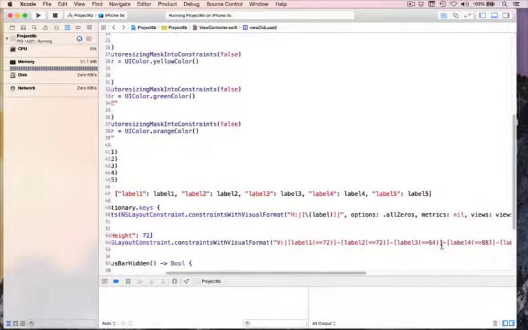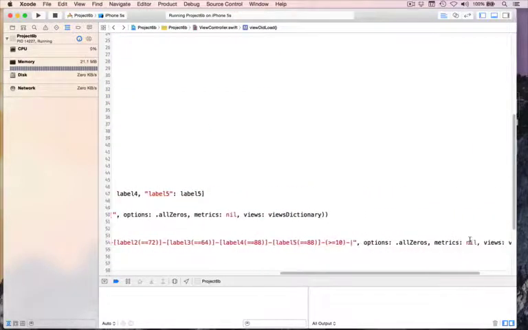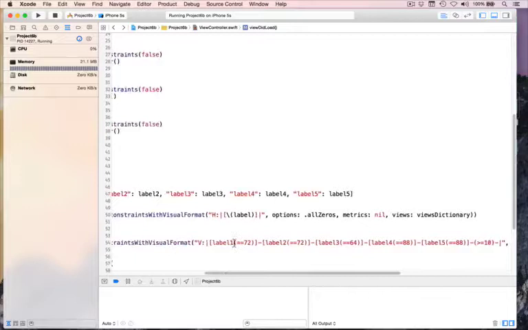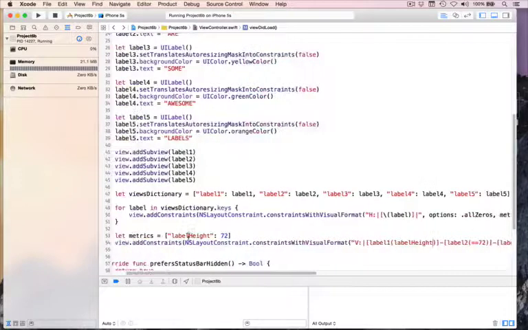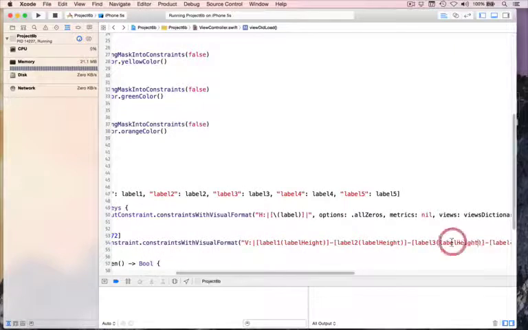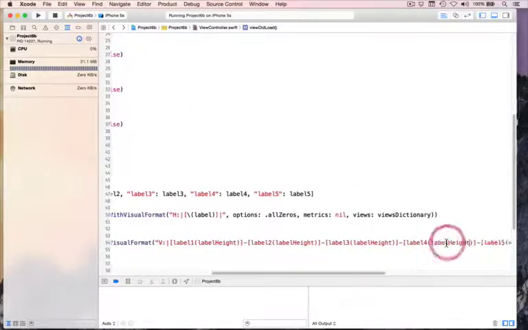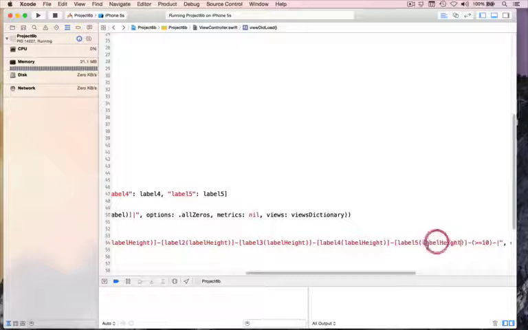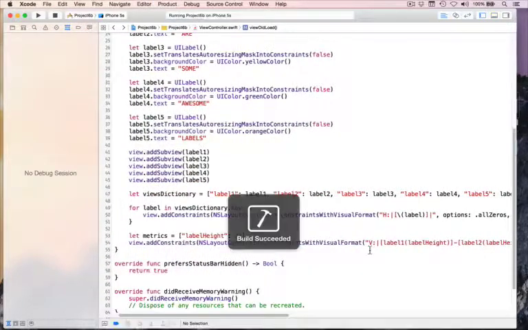And now we can pass that into this metrics thing here. So metrics, pass in our little dictionary. And what it means is every time we previously had written equals 72 or some other number, we can just write in there label height, which is the key we gave here. So it means look in here to find the number, in this case 72. So let's copy and paste that in here, and there, and there, and here, and the last one. Run it back now, and let's see how that looks.